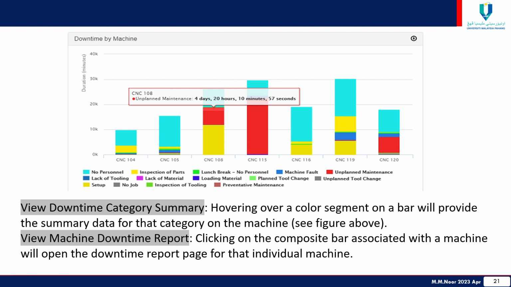shows that every machine has its record, and the color is the cause of the downtime. So if we click on the bar, it will show, for example, the unplanned maintenance, the red one. If you click, we see the recorded downtime of 4 days, 40 hours, 10 minutes and 57 seconds.